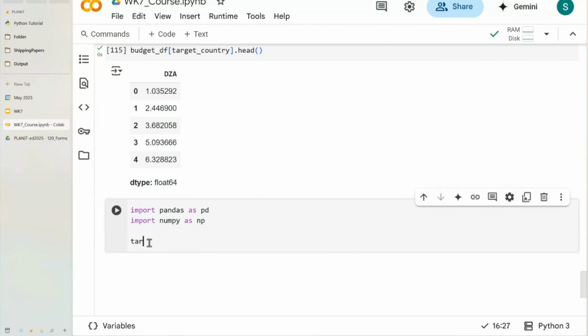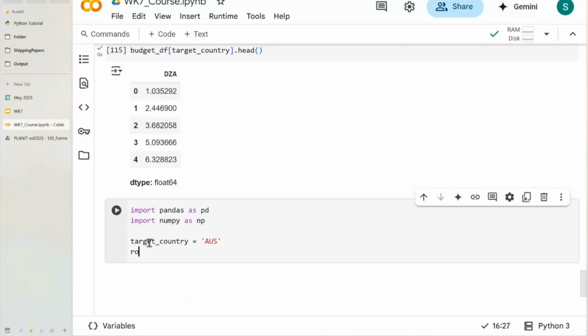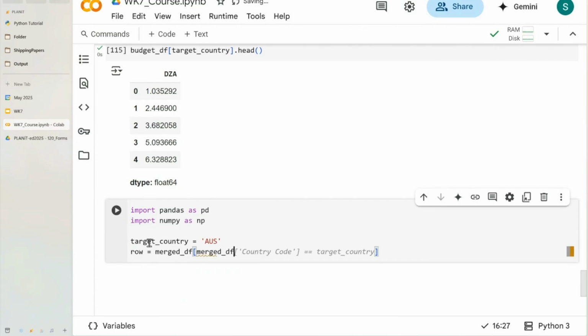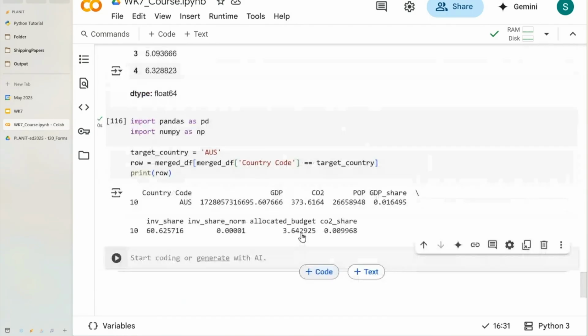And then target country is AUS. And then we will get just the value of AUS from merged df, where merged df country code is target country. And then we'll see how it looks. We have values here.